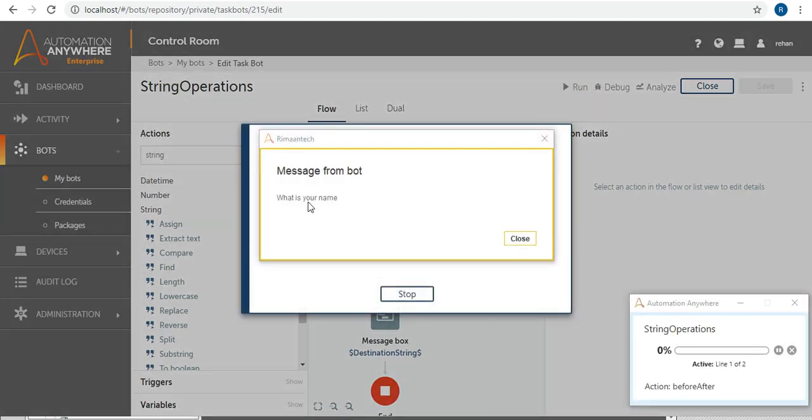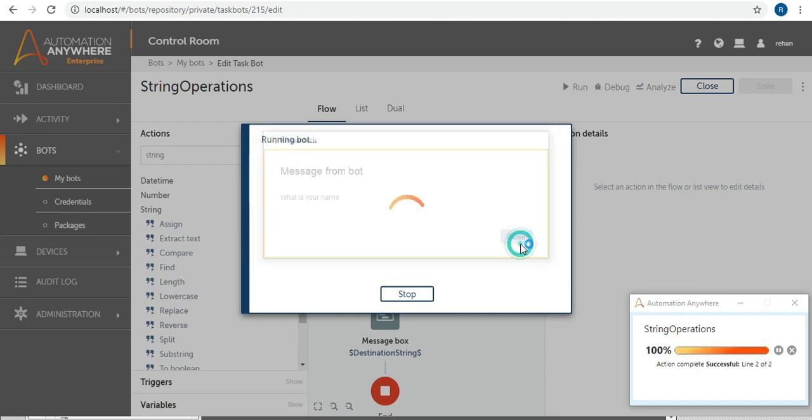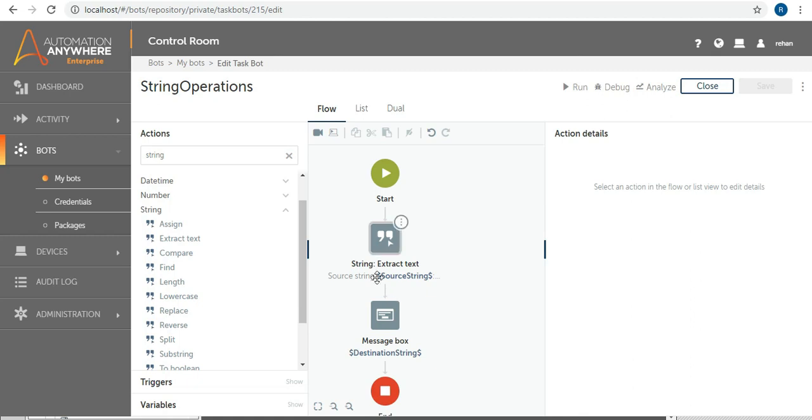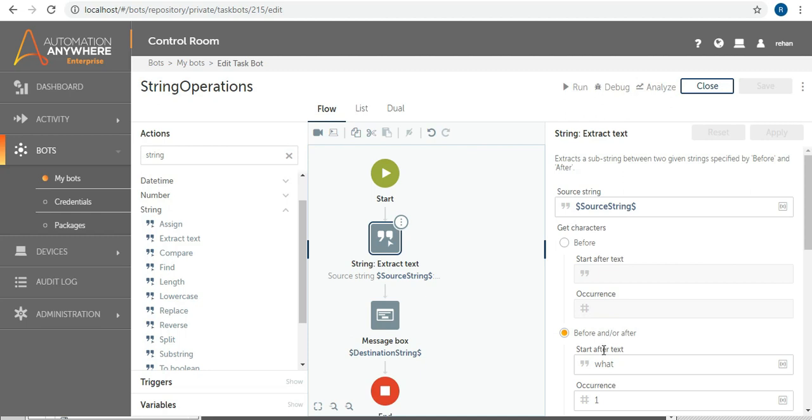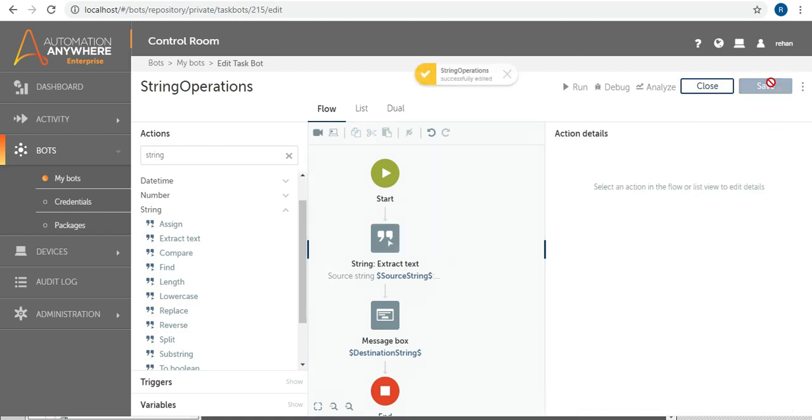What's your name? It's giving the full string. The reason is that it did not extract the is your. It should give the is your only, but it's not giving. It's giving the source because it's not properly run. You can see here our W is in caps, so we have to define it in caps. So close this. Let's change it. Extract, and we will provide the What correctly. Apply here. Now it should give is your here.